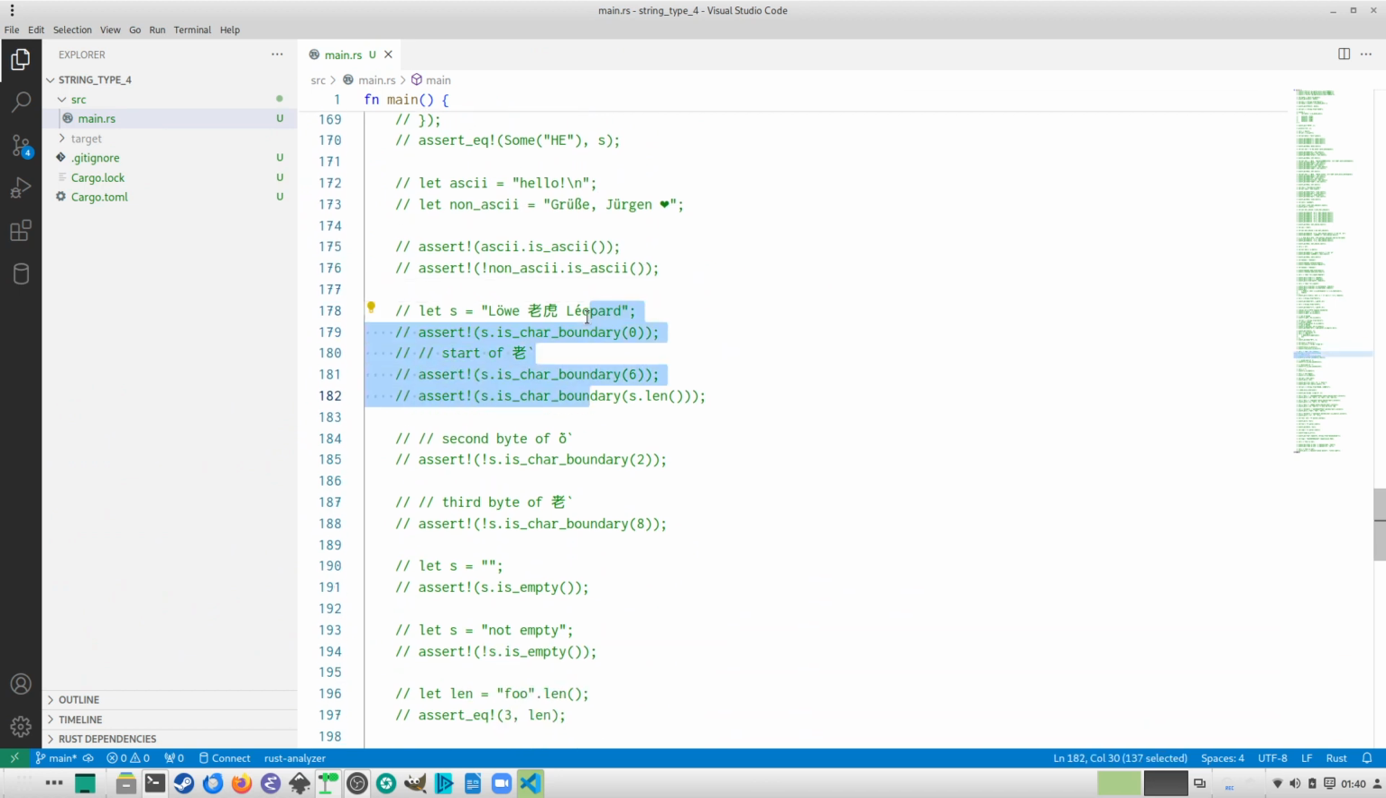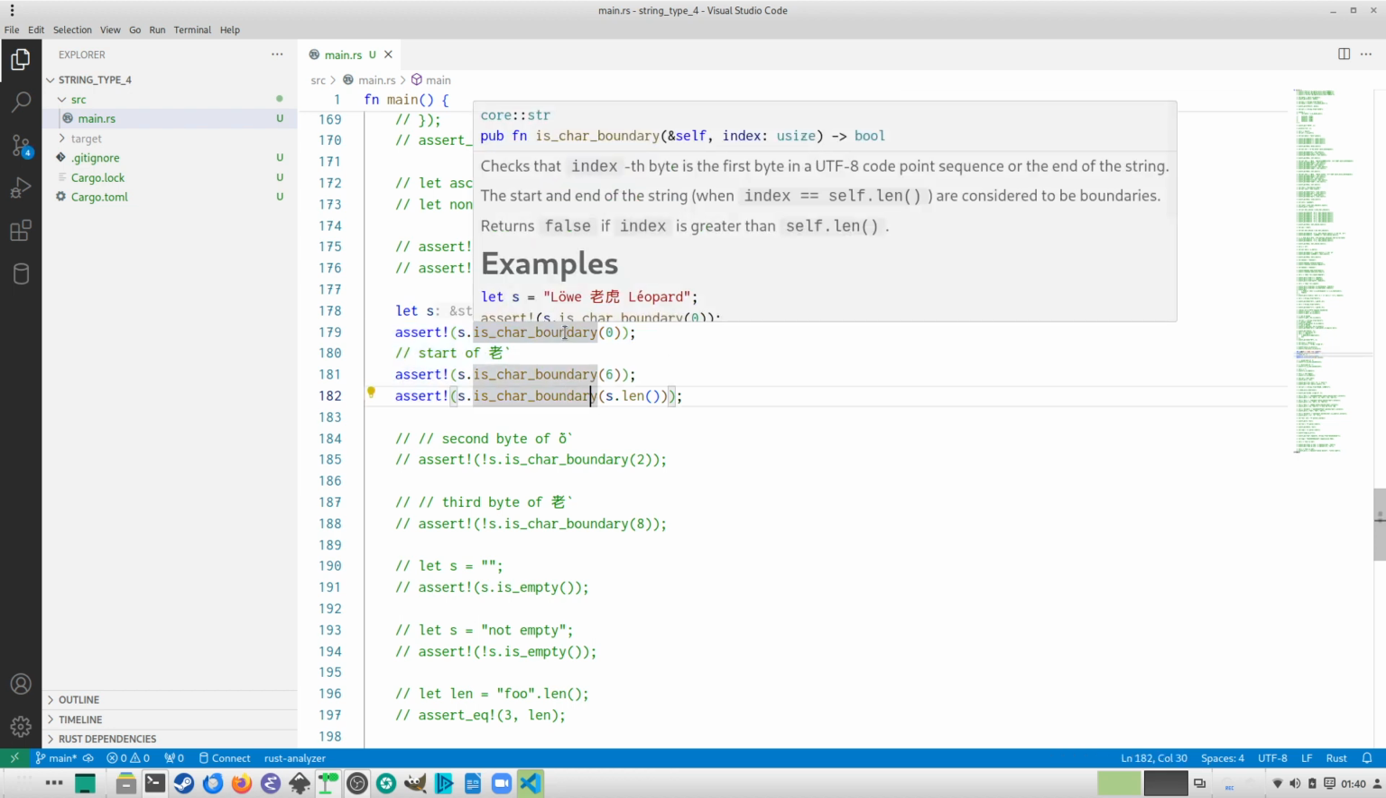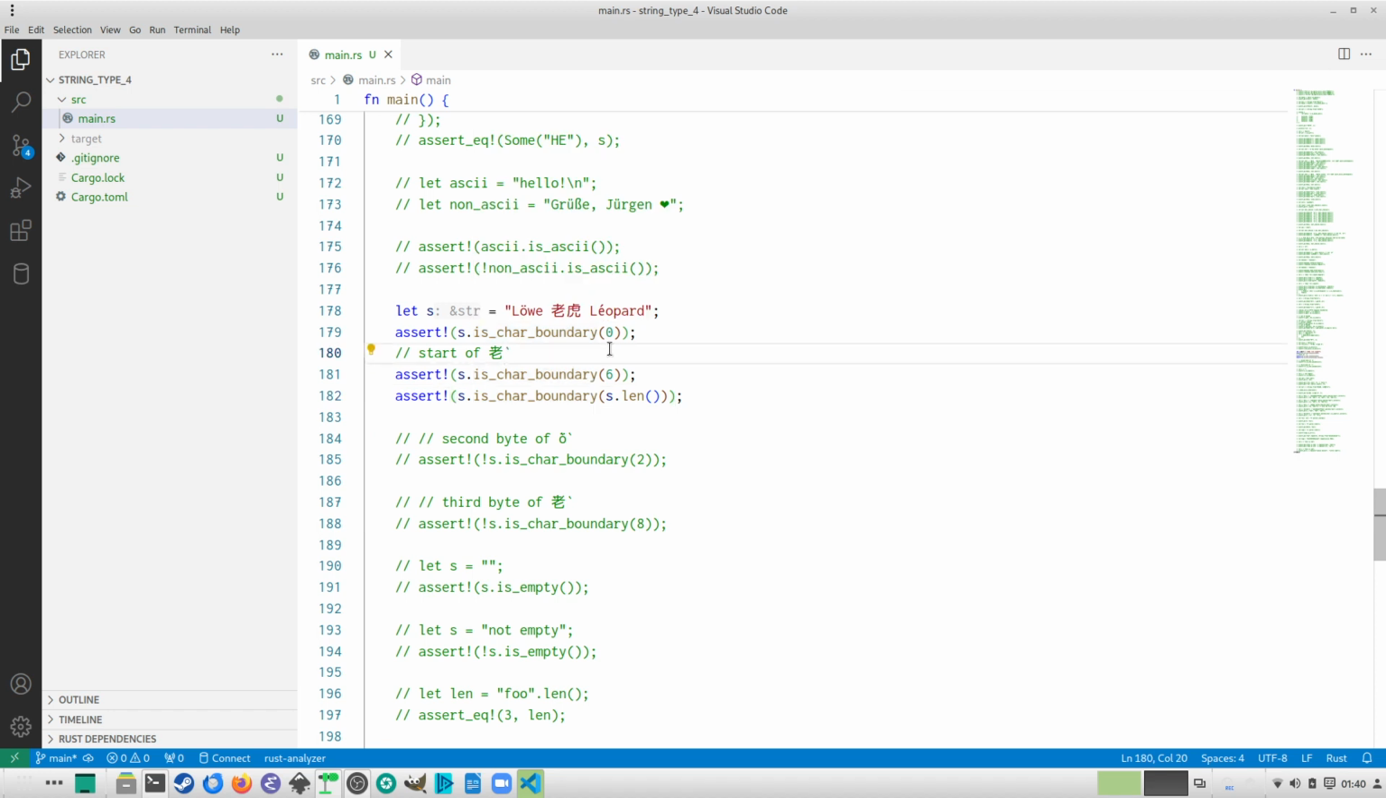Now we test the is_char_boundary function. So if you see this, what it does is checks the index byte is the first byte in a UTF-8 code point sequence or the end of string. The start and end of the string, when index is equal to self.len, are considered to be boundaries. Returns false if index is greater than self.len. So if you look at zero, it is the beginning of a char boundary. Similarly for 6, because L is 1 character, O umlaut is 2, 3, 4, 5, 6. So 6 is a char boundary, and the length, that is the end of string, is also a char boundary.